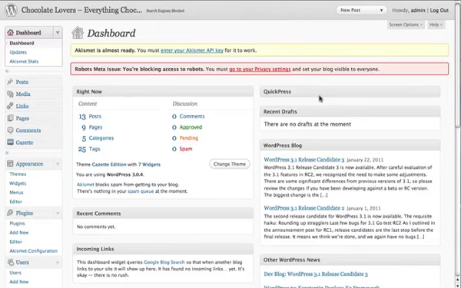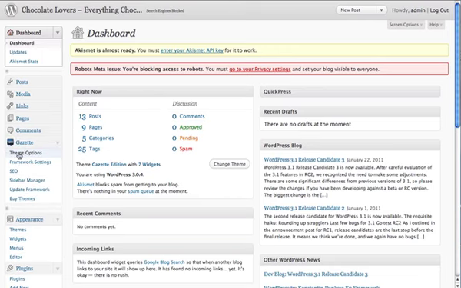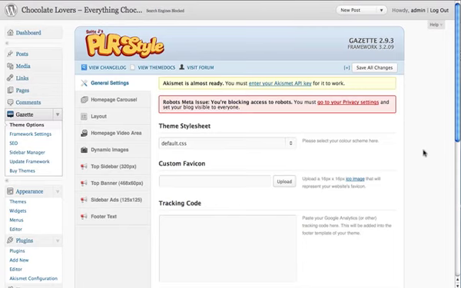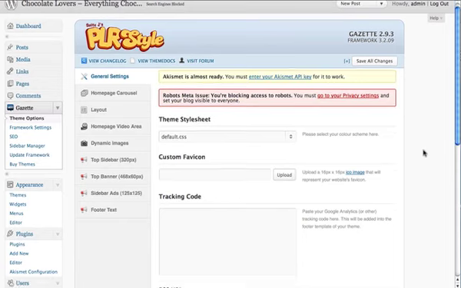Okay, the first thing I'm going to cover is the general settings of the new theme options. As you can see, I'm already logged into my dashboard and I need to get to the theme options page. In order to do that, I come over to the sidebar here, look for the heading Gazette, and then under Gazette, choose Theme Options.